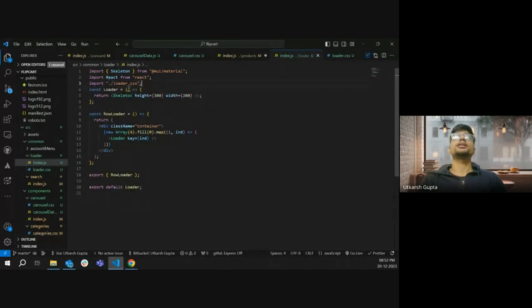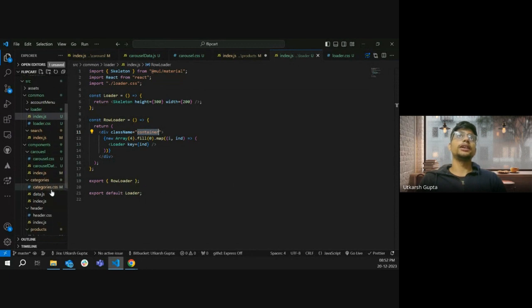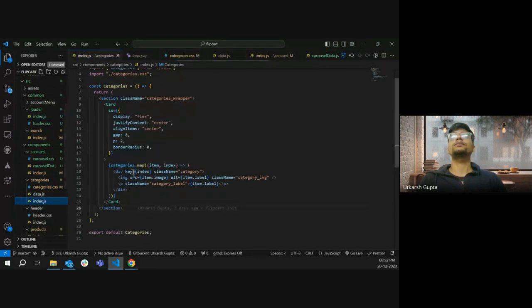Okay, loader.css. So now you can see container is a class name here, and let's go to another file, the category CSS. And here I want a container class. Here also I'm saying container.